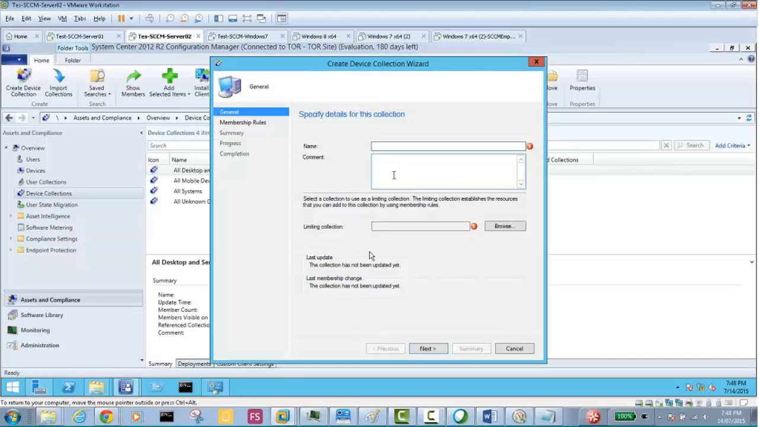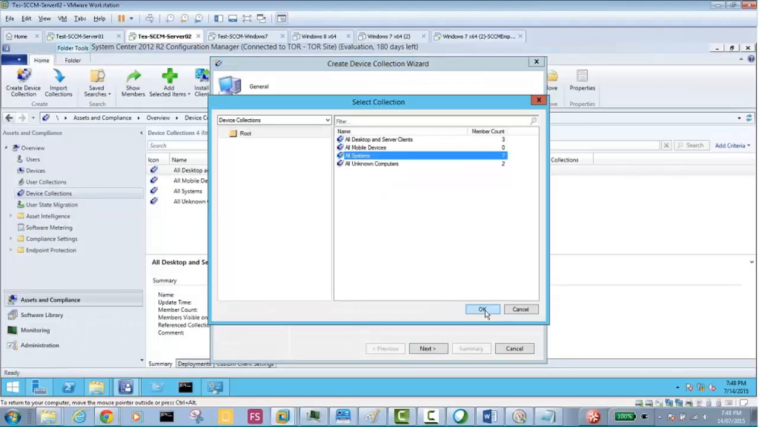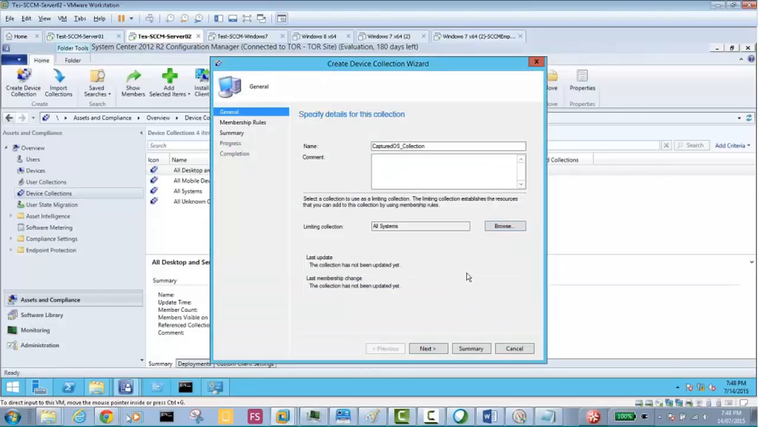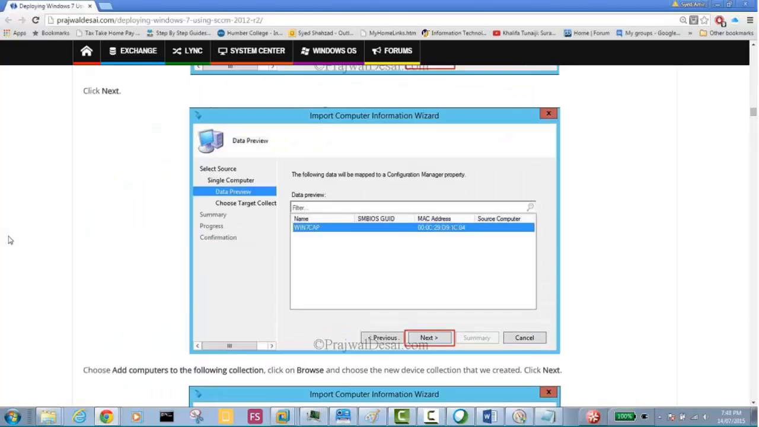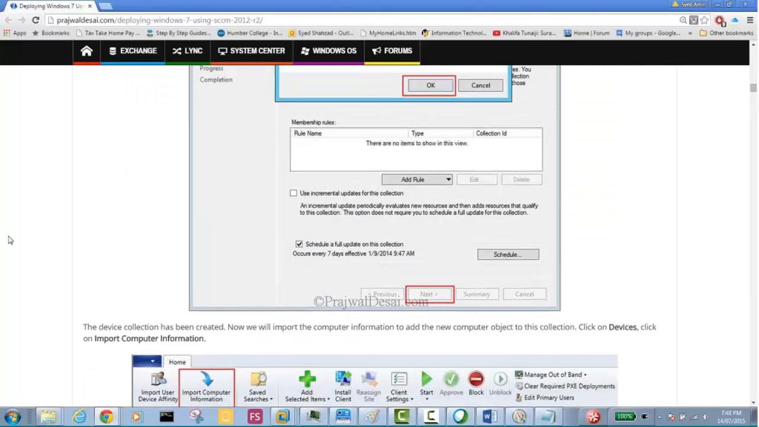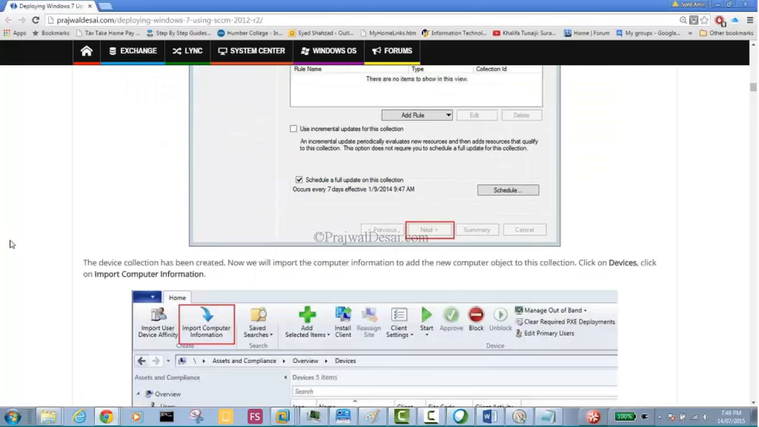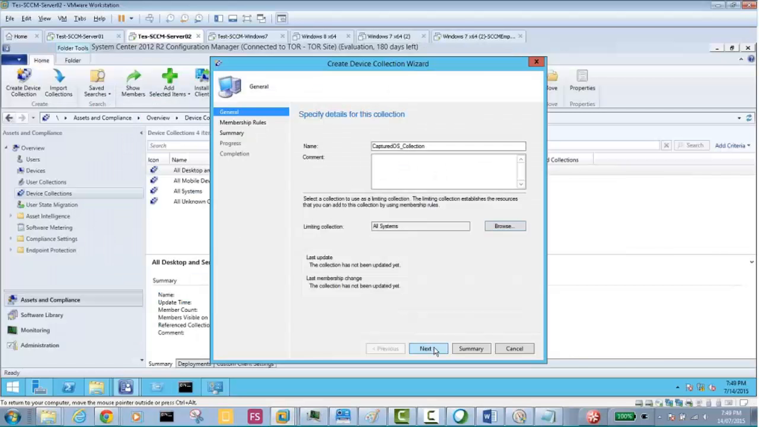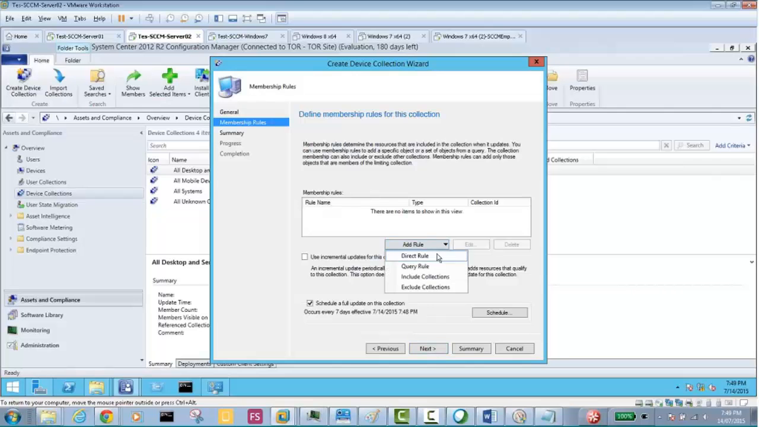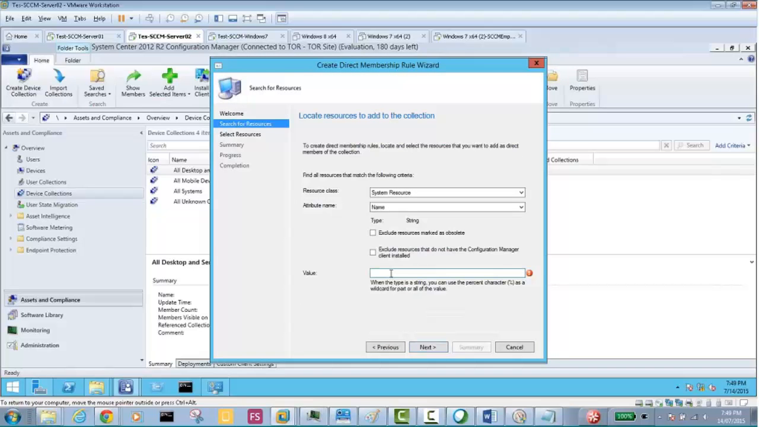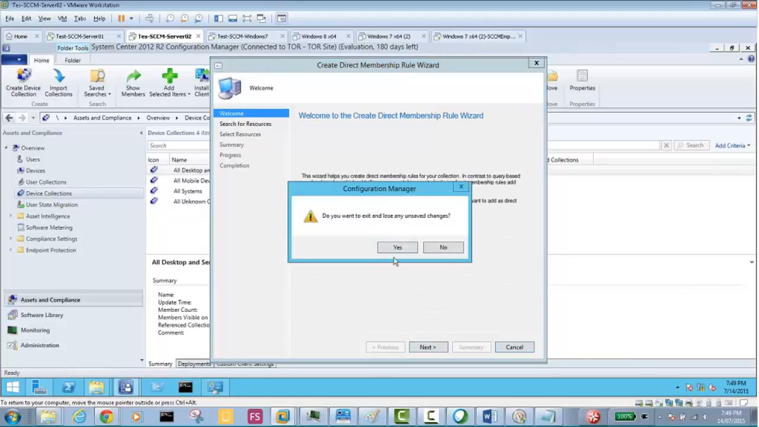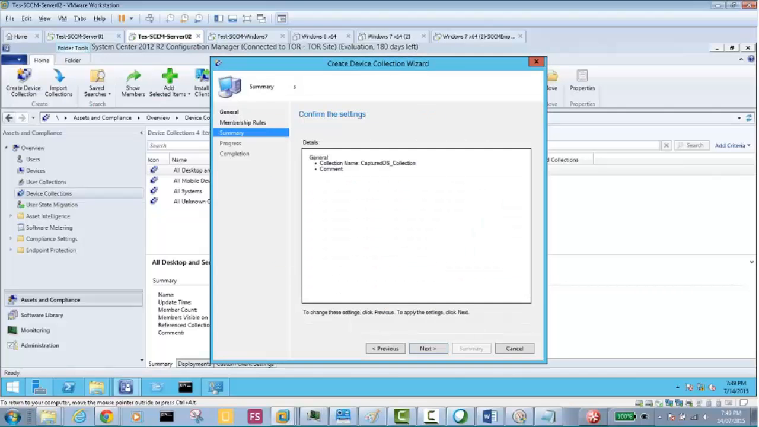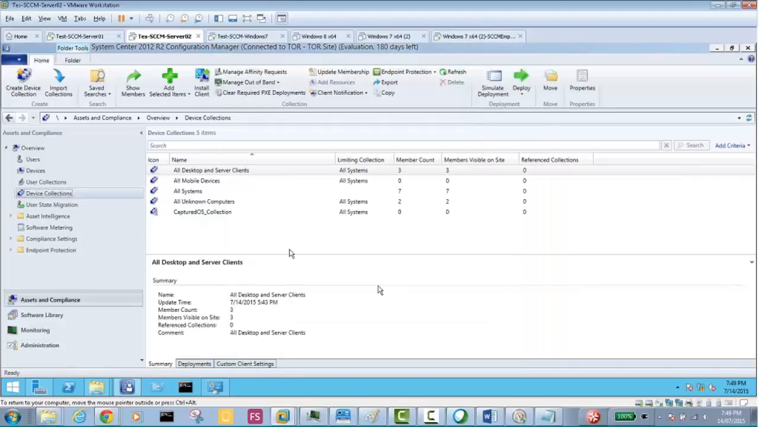Create device collection. Go for captured OS collection. Browse, limiting collection to all systems. Let's just check that too. Yeah, just follow that. Captured OS. Direct rule in all systems, yeah, and then OK. Next, OK. So I'm creating that collection, all systems, and then direct rule. I think we did not do a direct rule. So we're just going to go for add, click next, close. Okay, so we have a captured OS collection here.